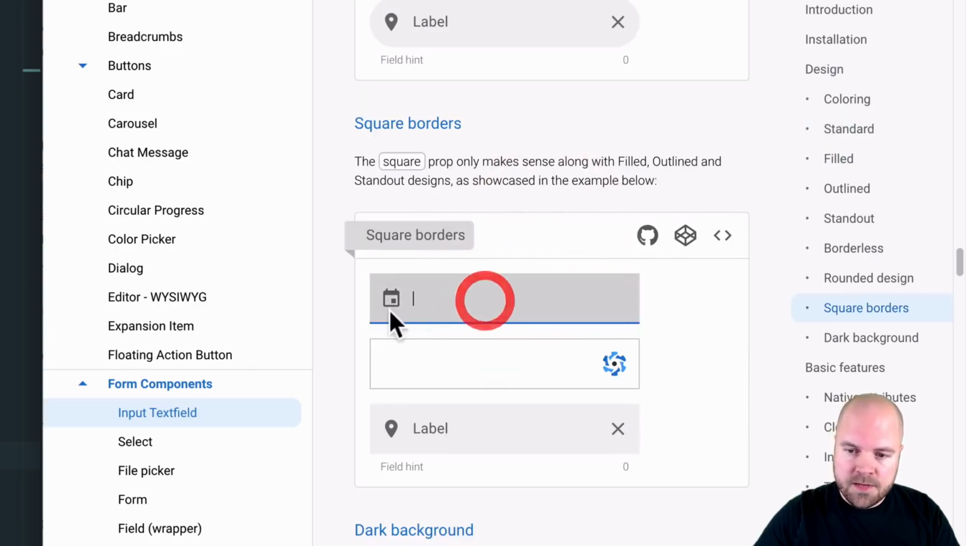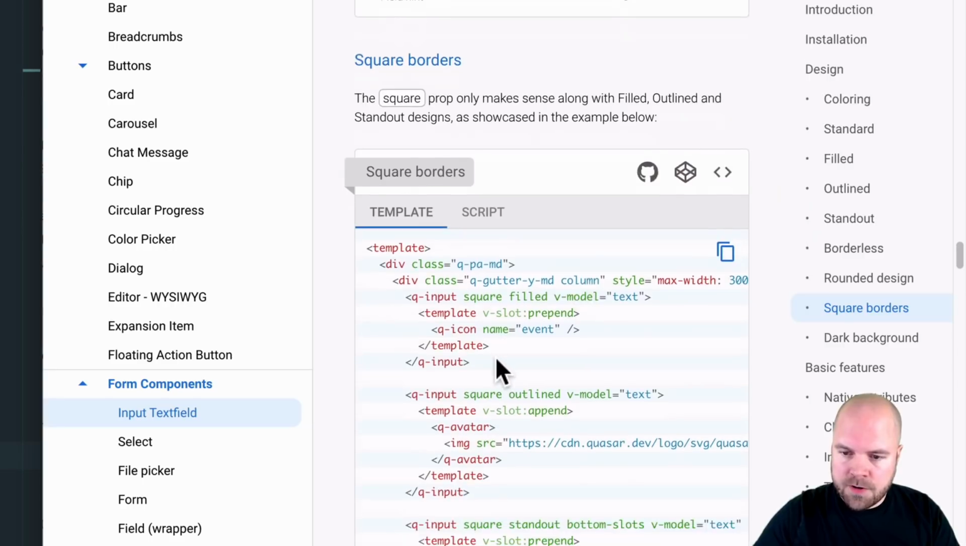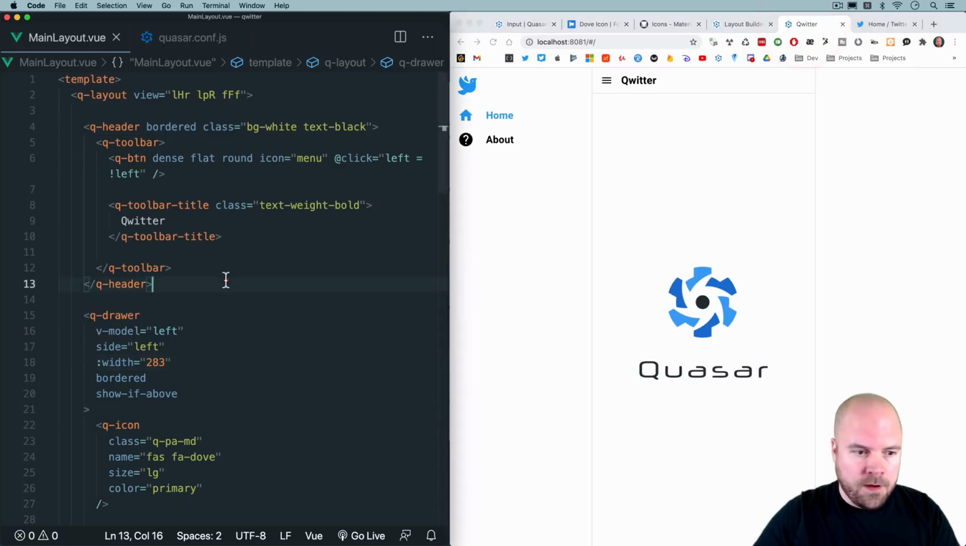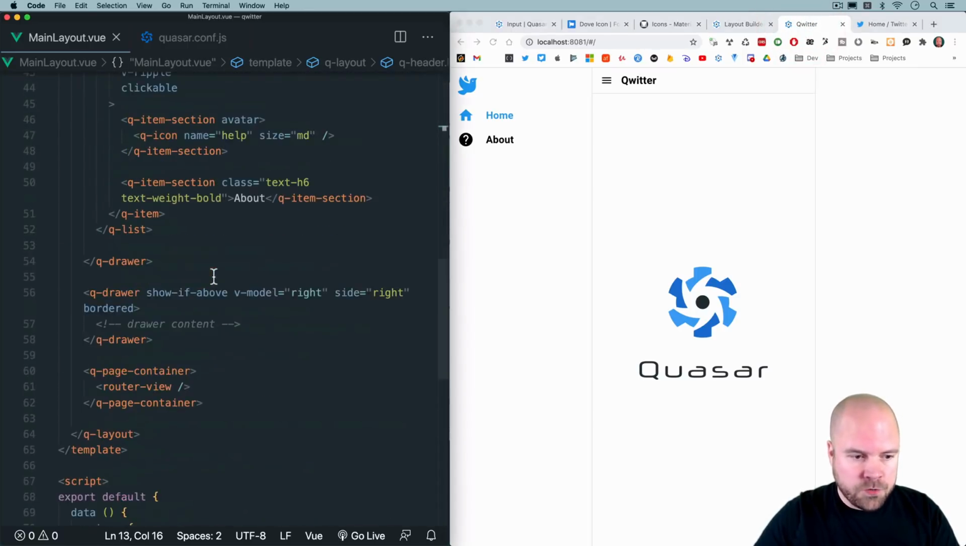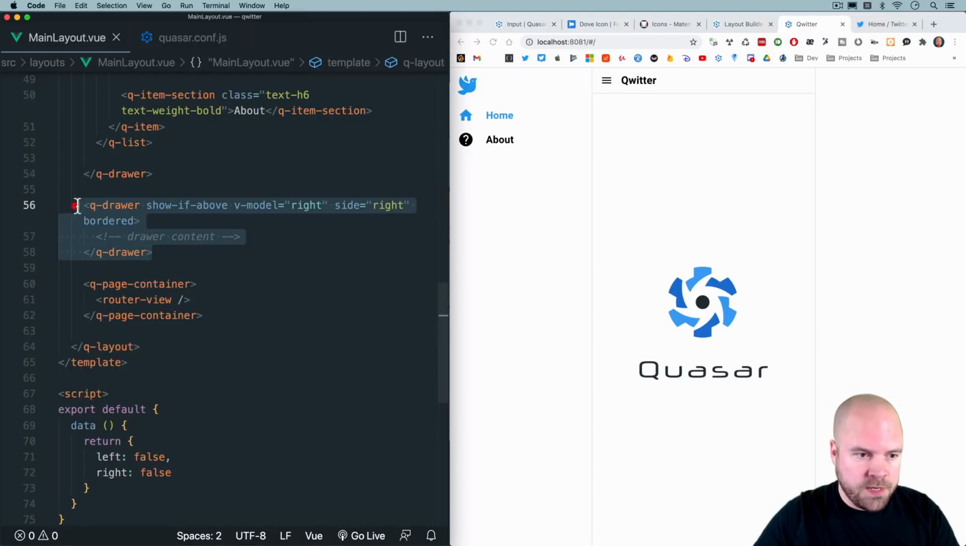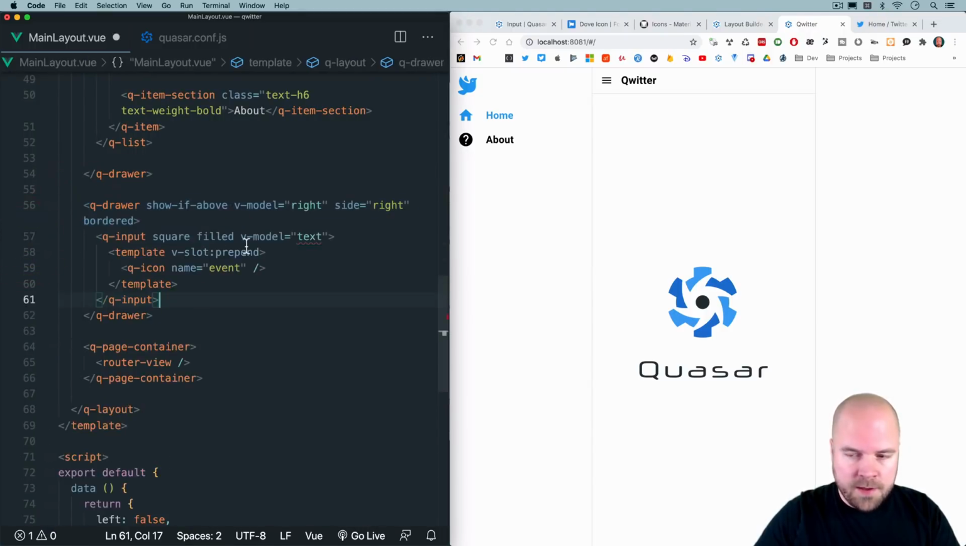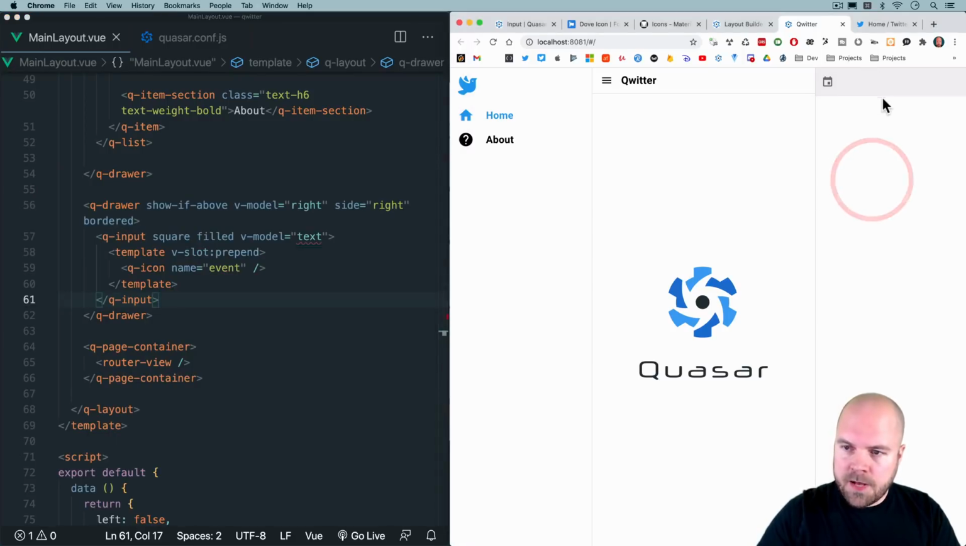And I'd like something like this with an icon over on the left, although we're going to use a search icon. So I'm going to click on View Source and just grab this first q-input component, copy that, and we'll paste it to the top of our right drawer. And the right drawer is here, this q-drawer component. So I'll paste that q-input there and save that.